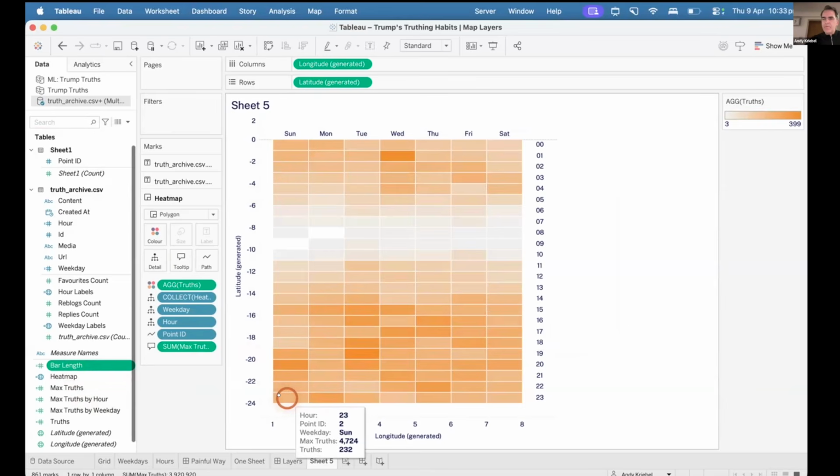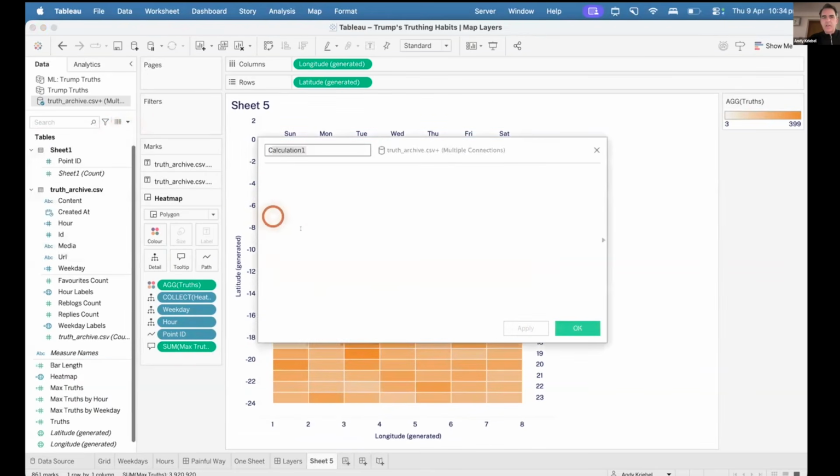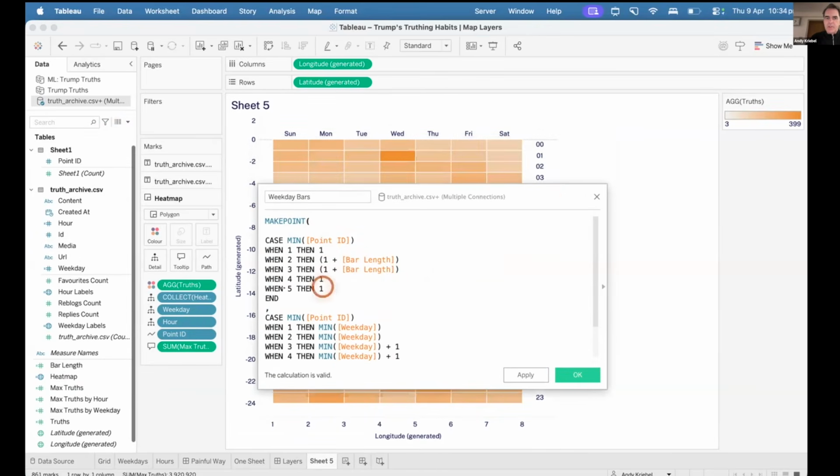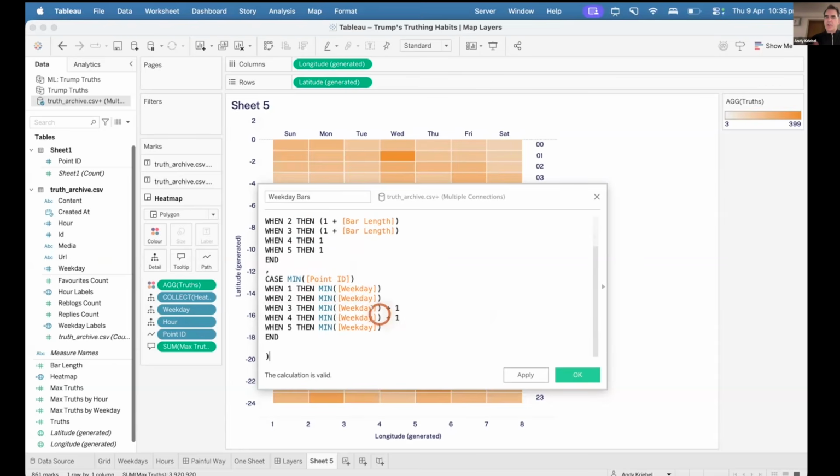So now we need to create polygons. Again, we need to create these bars, the 5 points, for each of our bars. So let's create a new calculated field. I'm going to call this one weekday bars. So what we're trying to do is focus on the latitude for now. We're going to start at 1. We're then going to go up 1 plus the bar length. And then we're going to stay there across and then come back down. Our longitude is just going to increment the width of our weekdays, right? It's going to go from 1 to 2, 2 to 3, 3 to 4, etc.